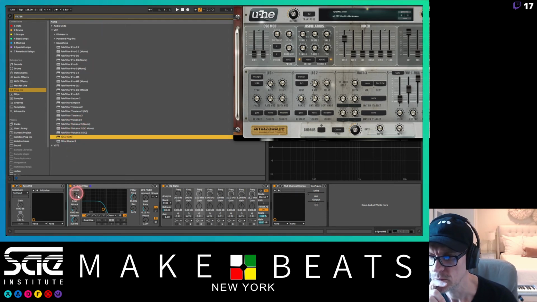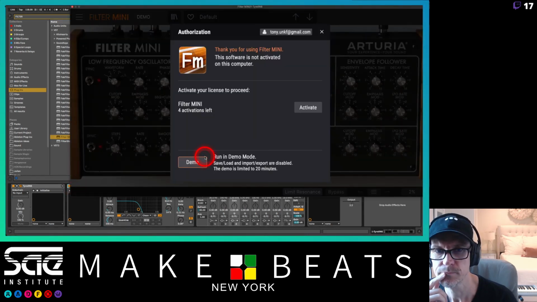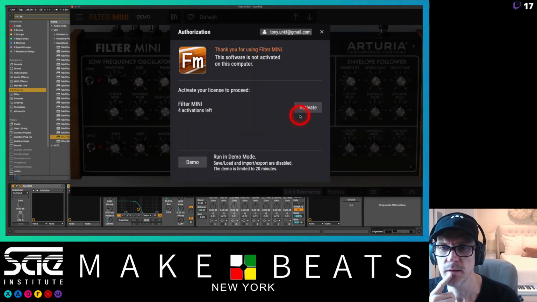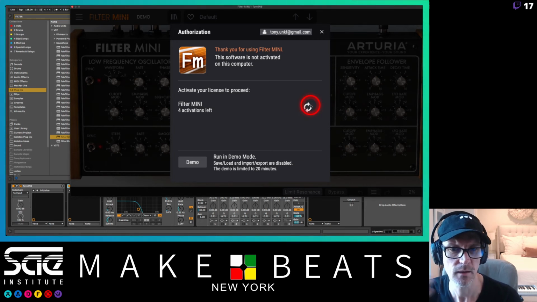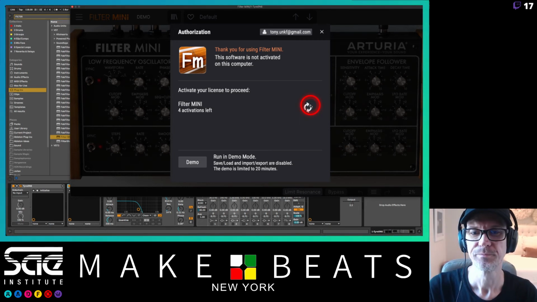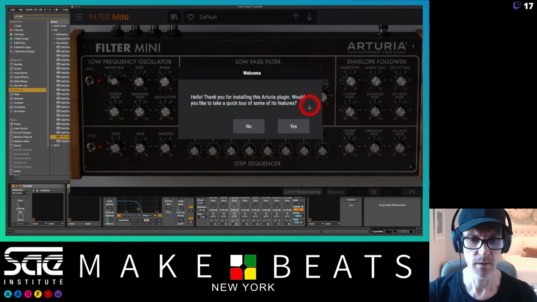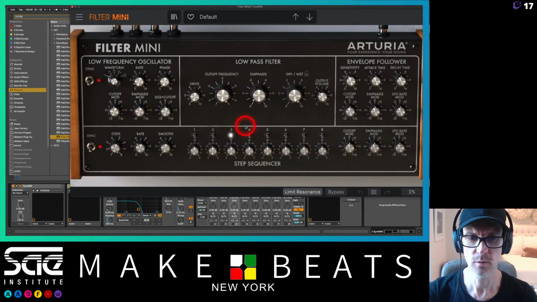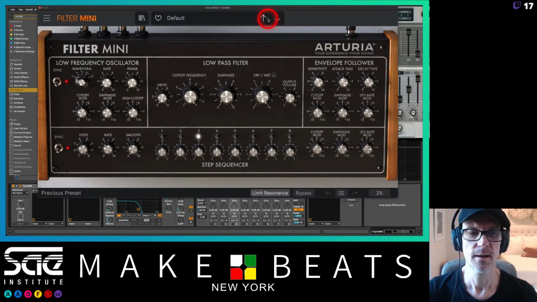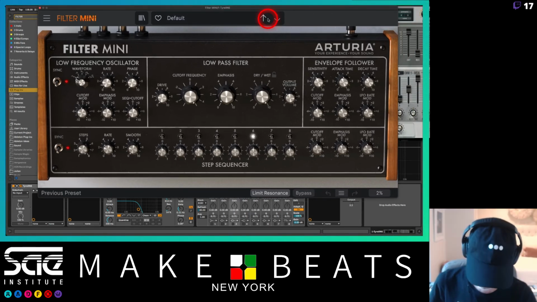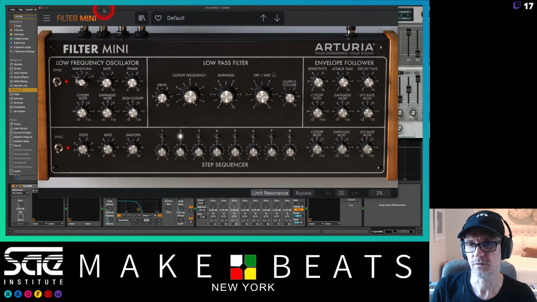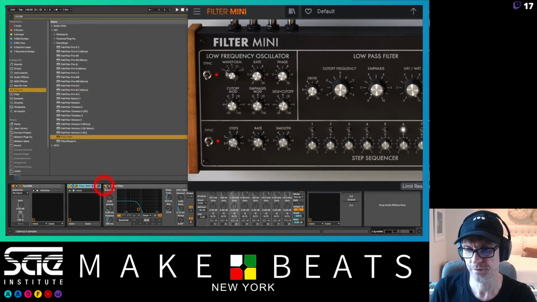Filter Mini, what are you? Oh, it's a demo. Oh, why is it not? Okay, I haven't used it yet. Let's activate this. There we go. I don't need to see a tour. Okay, so this here is based on like a mini Moog type of filter. So it's going to sound different still. Let me turn this filter off.